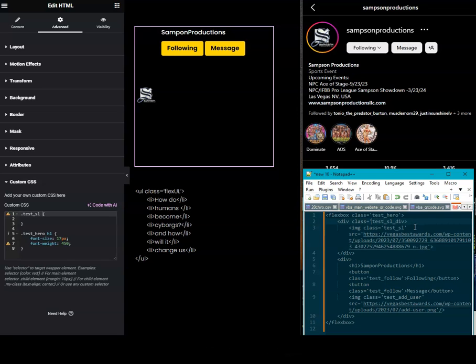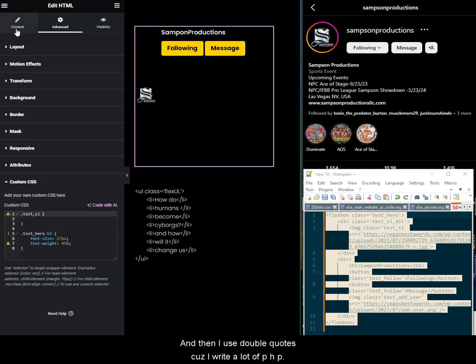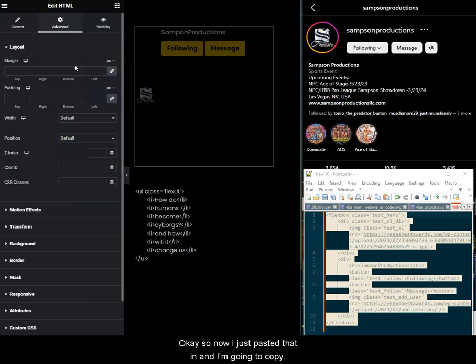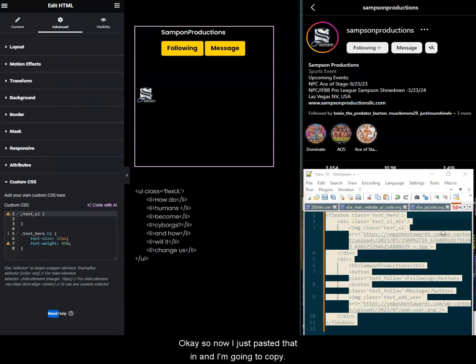And then when you're writing it within your HTML, it's space, class equals. It could be single quote or double quote. I use double quotes because I write a lot of PHP, so I'm just used to that, I guess. Okay, so now I just pasted that in, and I'm going to copy.